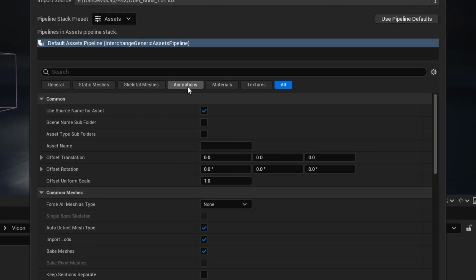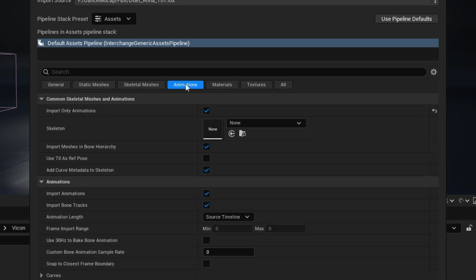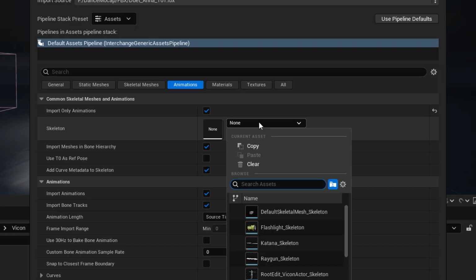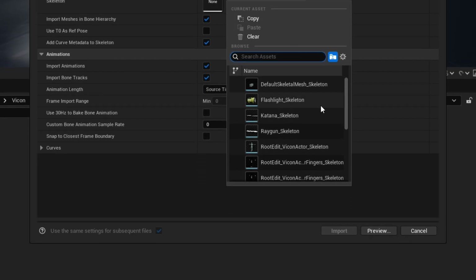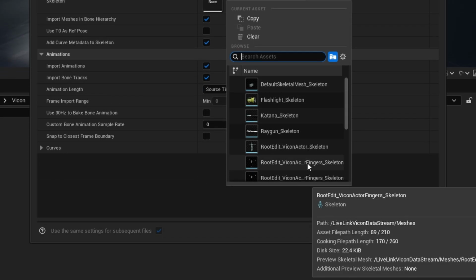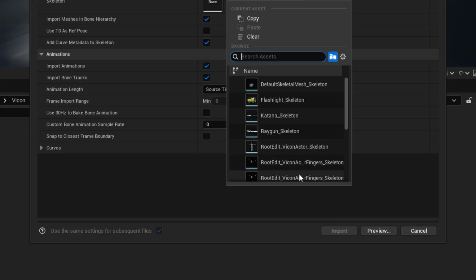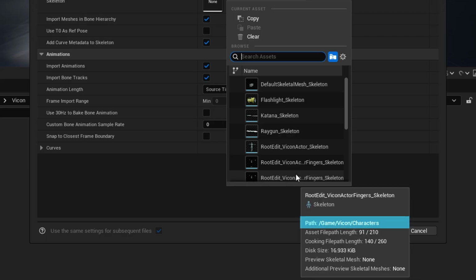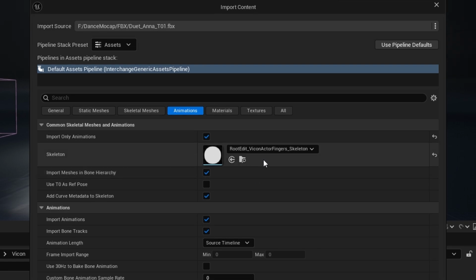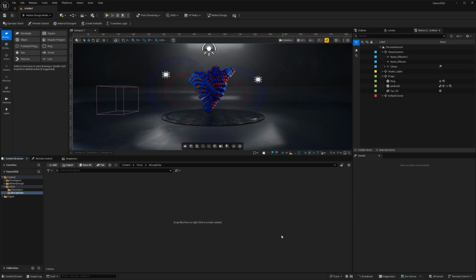And here under animations, I want to make sure that the animations are coming in for that root edit skeleton that's in my project. So I'll click this drop down and let's see, here's one. If I hover over that, that is in the engine. And so the next one here, I'm just looking at the path value, and I can see that this is in my project under Vicon characters. So that's the skeleton I want this to go into. And now I should be good to import. So let's go ahead and import those.